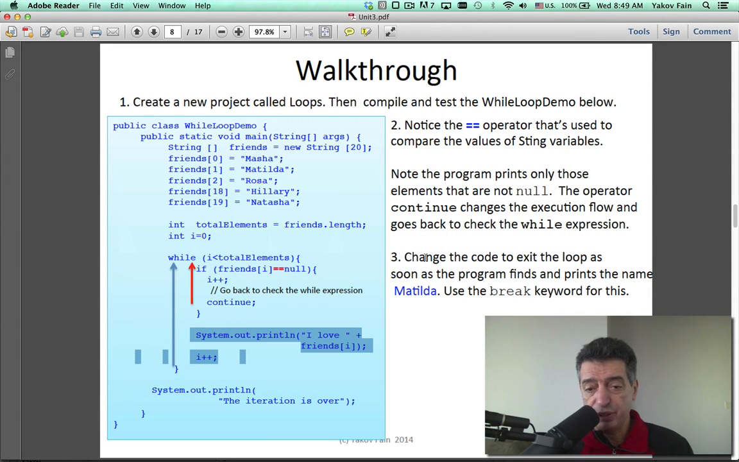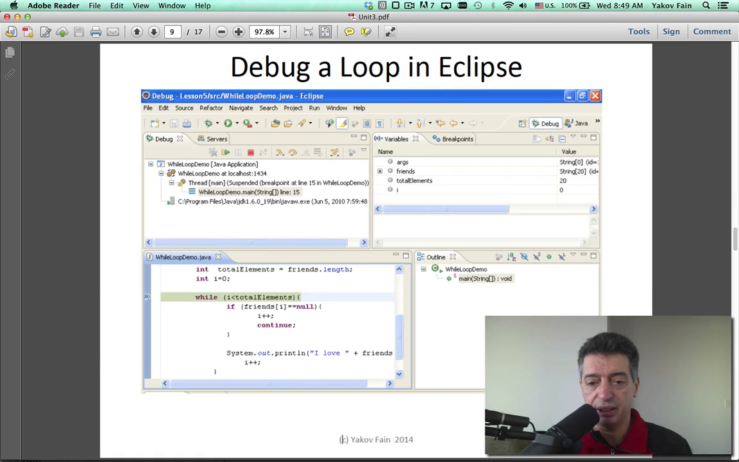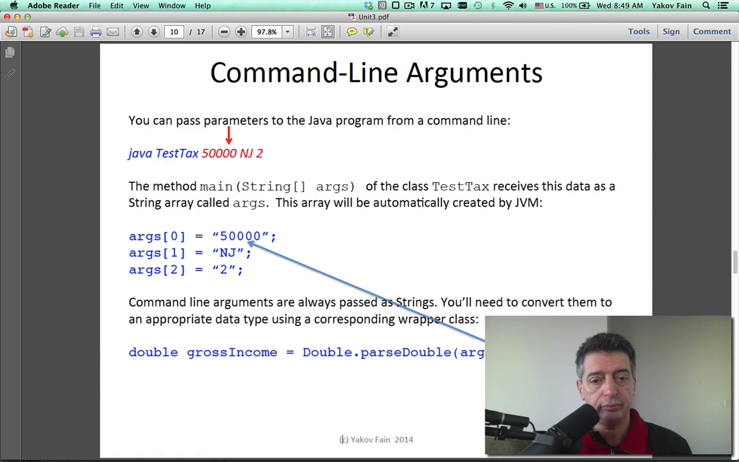You do the same thing at home, of course, and this step number 3 I didn't do. It's very simple. Check it out on your own. You want to use the break keyword for this to see how you can break out of the loop. Debug, we went through the debugger, right?